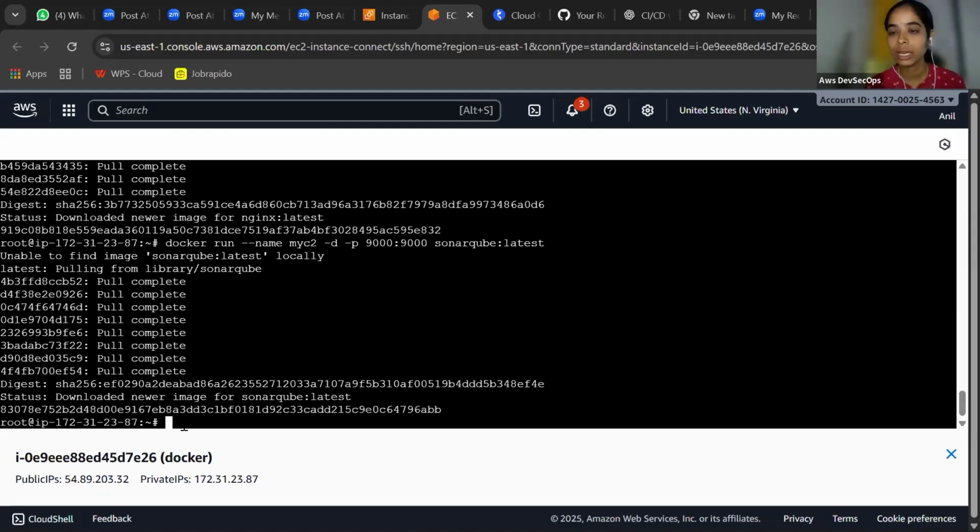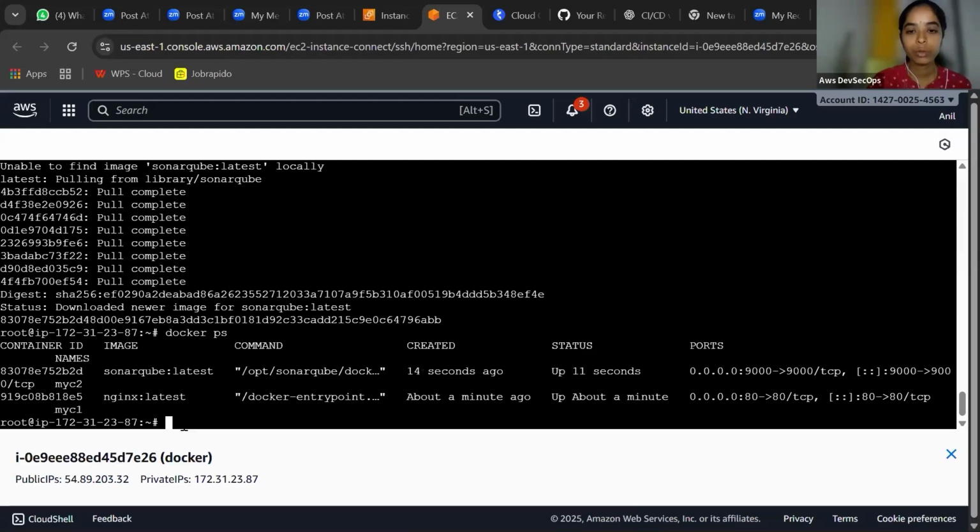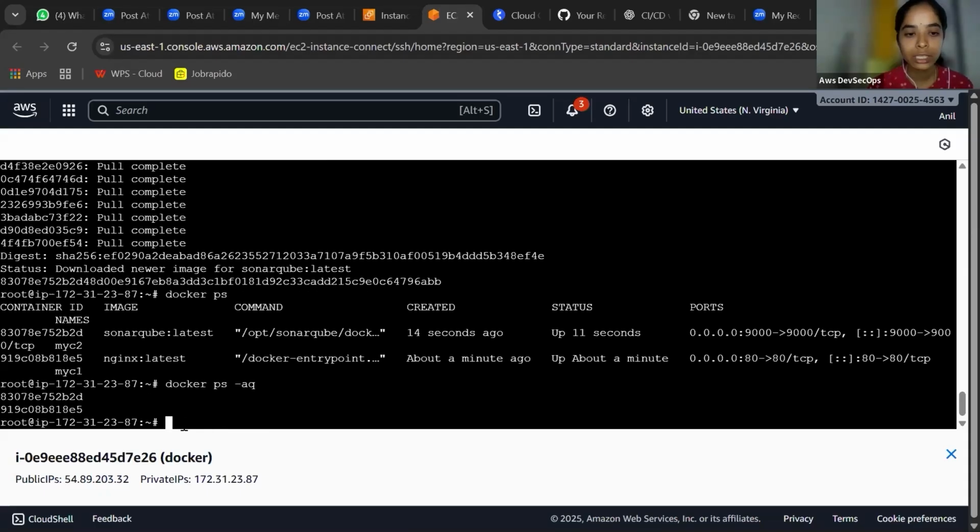If we want to see the list of running containers, we use docker ps. Here we can see the running containers. If we want to see only the container IDs, we use the command docker ps -aq. By using this command, we can see only the container IDs.